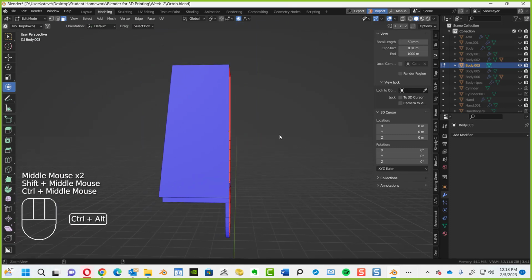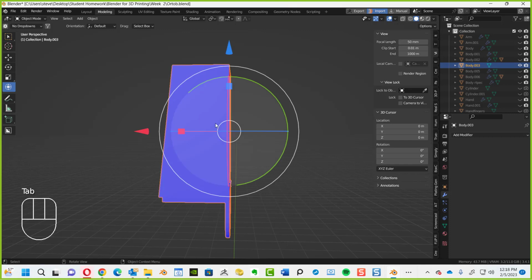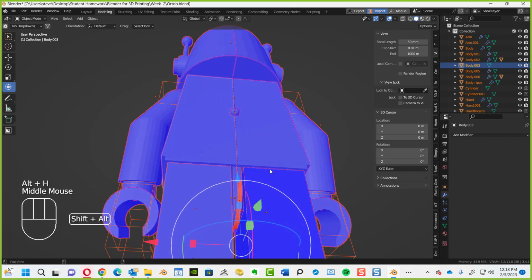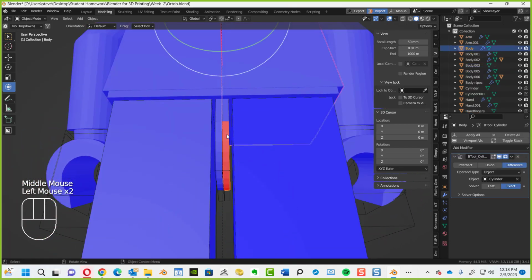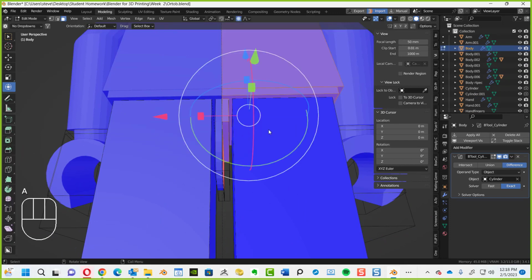So now we can go back to our object mode. Alt H for unhide. Boom. So obviously that was not mirrored because this is two separate objects. I got to select this one over here again. Select it. Tab. Edit. Select all. Shift N for recalculate normals.